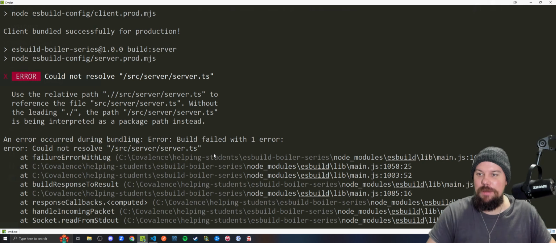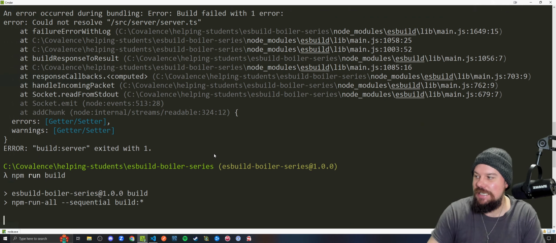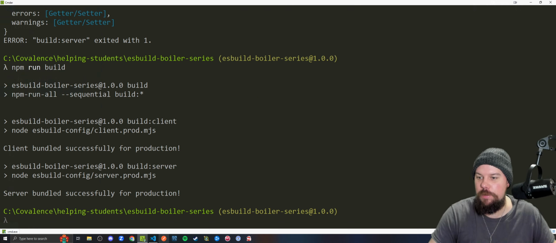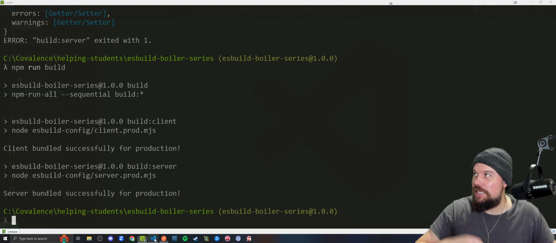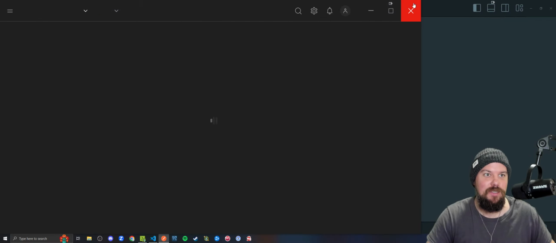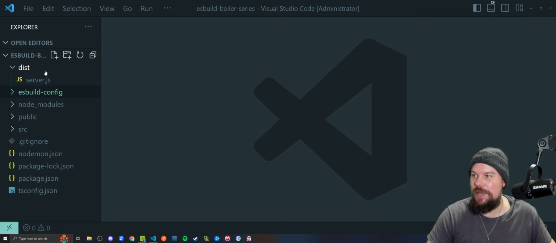When I'm busy rambling about the first typo I found, there's another one that I just didn't notice, which is fun. So let's try that again. Client bundled successfully, server bundled successfully. Now I just misclicked Postman and opened it by mistake, so let's close that out because I'm getting all frazzled from two typos back to back, Luke.